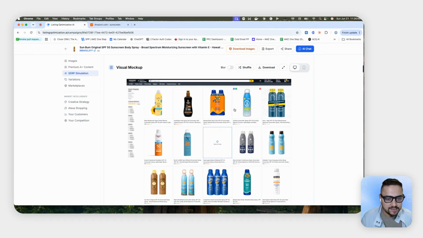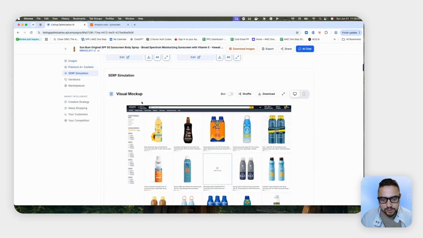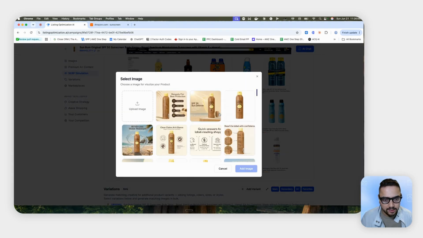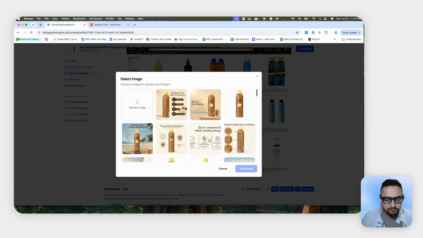So this is what you're going to see, and in this middle slot you can choose your own images that you have generated over here at the top, so the main images. You can generate more images from here, and in the SERP simulation, click on the select button, and then you can choose the main image, for example this one. So it looks like it is, you know, blending in. It's not standing out. It's very similar to what others have. So you can choose different main images.